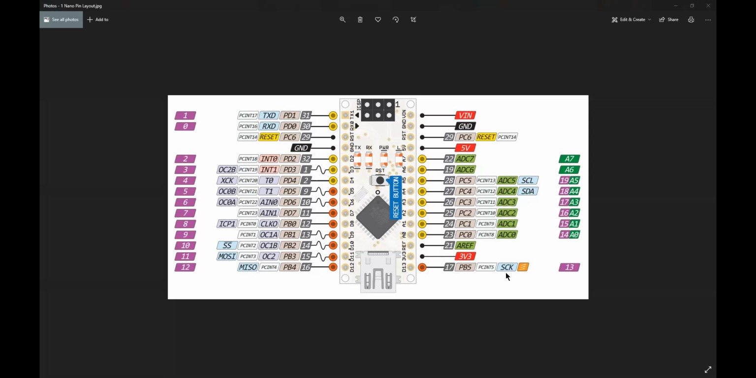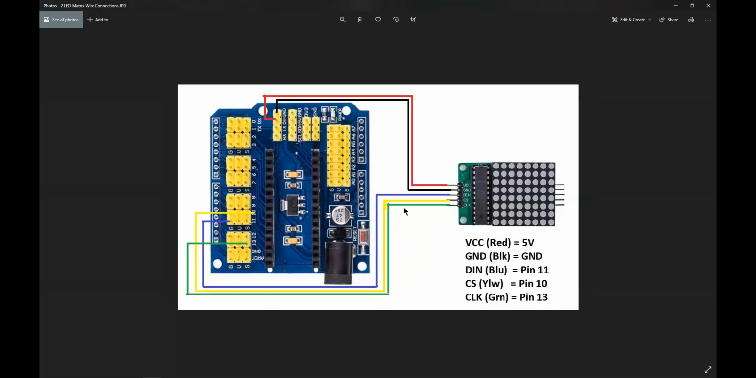For the program that I did, wait, wrong one. I have the data in going as a blue line to pin 11. And then you have chip select, which is the inverse of SS, slave select, going to pin 10. Then you have clock to pin 13. As you can see, pin 12 is skipped. That's because we have nothing going from the item to the Nano. We have only from the Nano to the item.